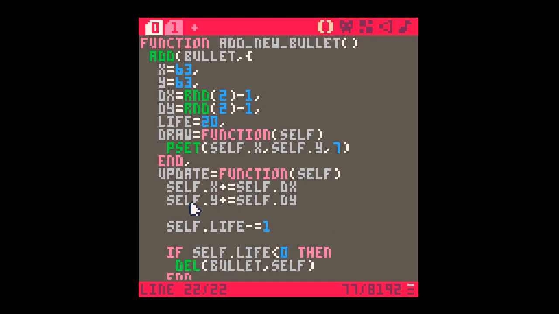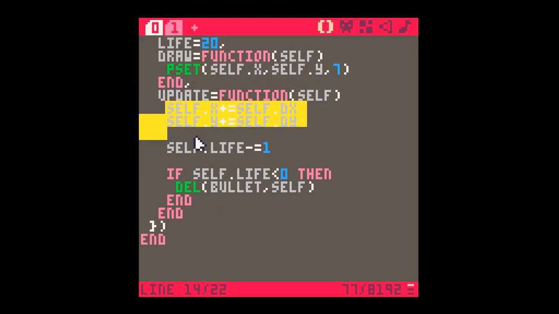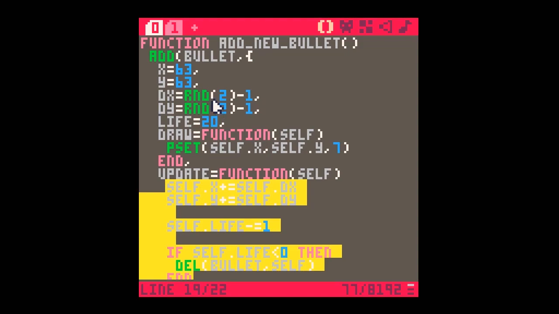So that is an object that is going to generate a bullet. It's going to generate it in the center of the screen for the time being. It's going to move it in a random direction for a certain amount of life. It's going to draw it because it's got its own draw function here, and it's going to update it because it's got its own update function.